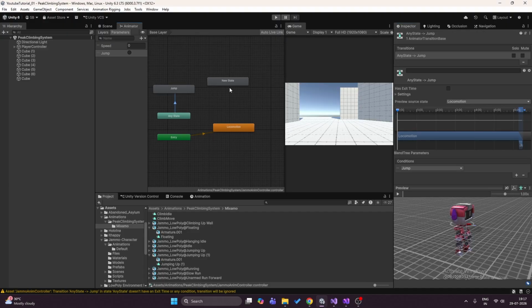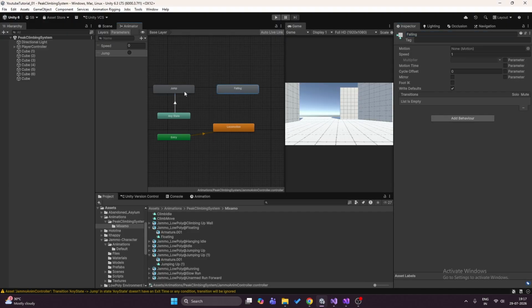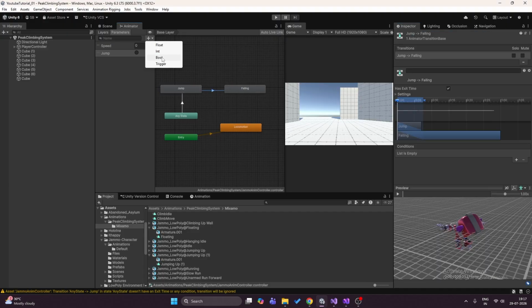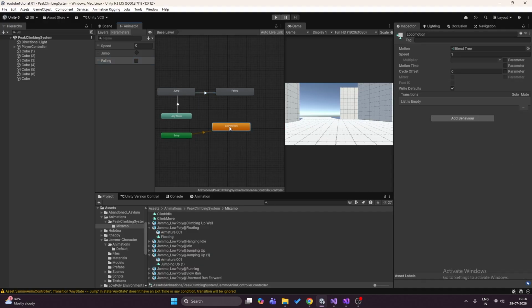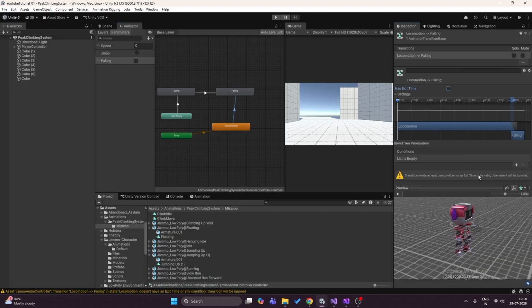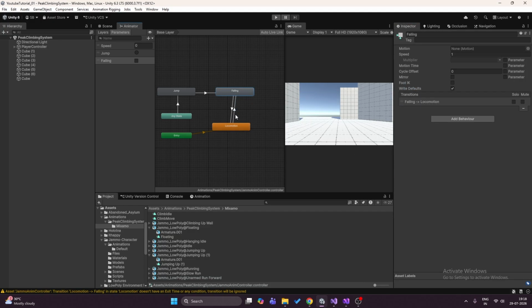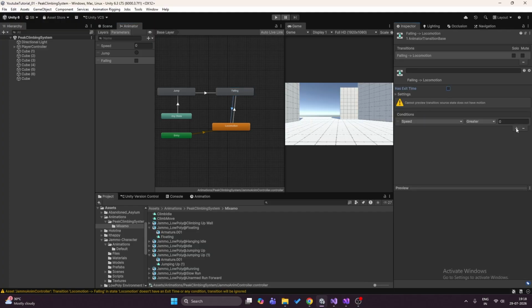Let's create another state, falling, and we'll have a transition from jump to falling. Let's create a bool for falling and add it in the conditions where falling should be true, and disable has exit time. So the character will transition from jump to falling only when the falling bool is true. We'll also have a transition from the locomotion state to the falling state, disable has exit time, and the condition falling to be true. Lastly, we'll have a transition from falling to the locomotion state, has exit time false, and the condition being falling to be false.